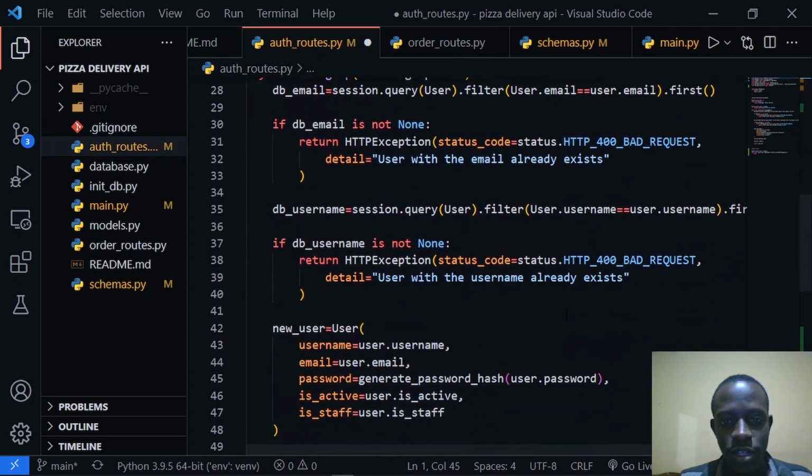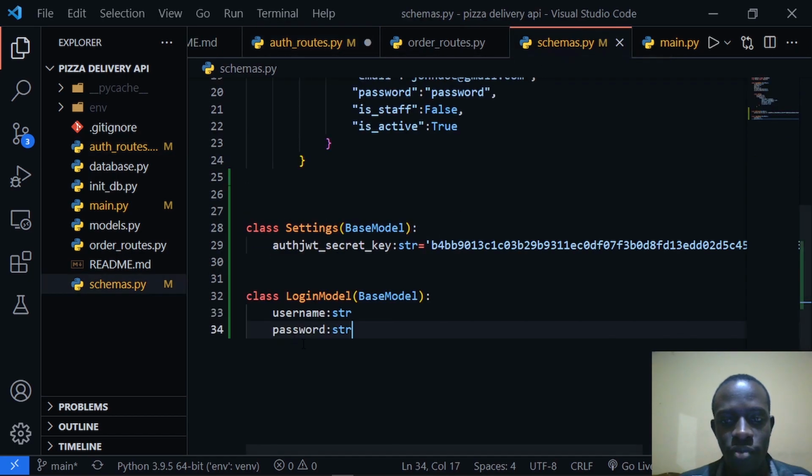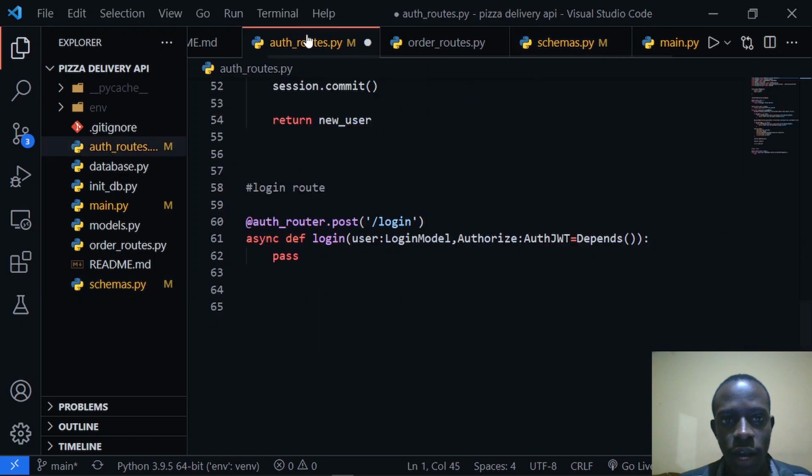And after doing this, I'm going to go ahead and create the logic that's going to allow us to log in a user. So since we are getting a user in the form of our login model, we are expecting to get a username and a password. So you need to go ahead and be able to validate or check if that user exists.